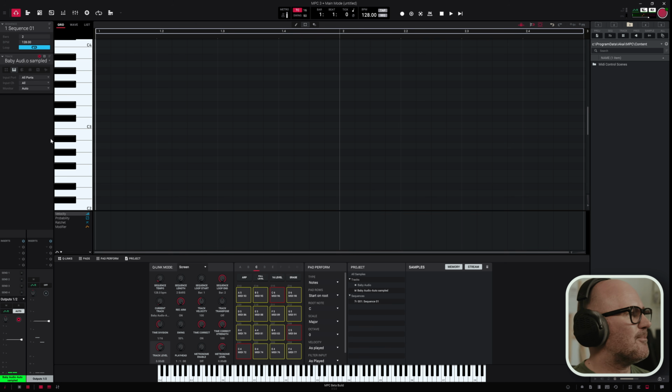Sorry, you could have skipped through that. So there we go again, and it's automatically loaded up my instrument in here now. So I'm not on that one anymore. The original Baby Audio one, I'm now on the auto sampled version. So you can see it's got 5 notes that it's sampled there.